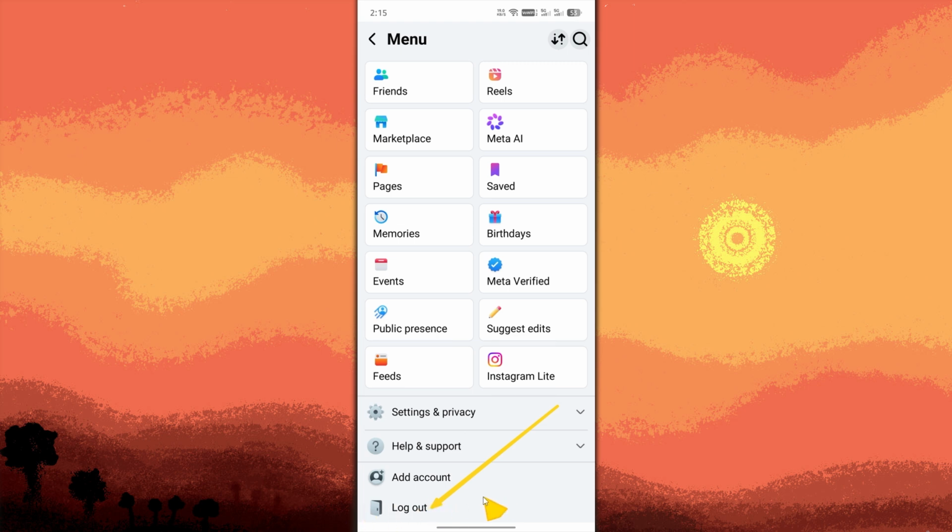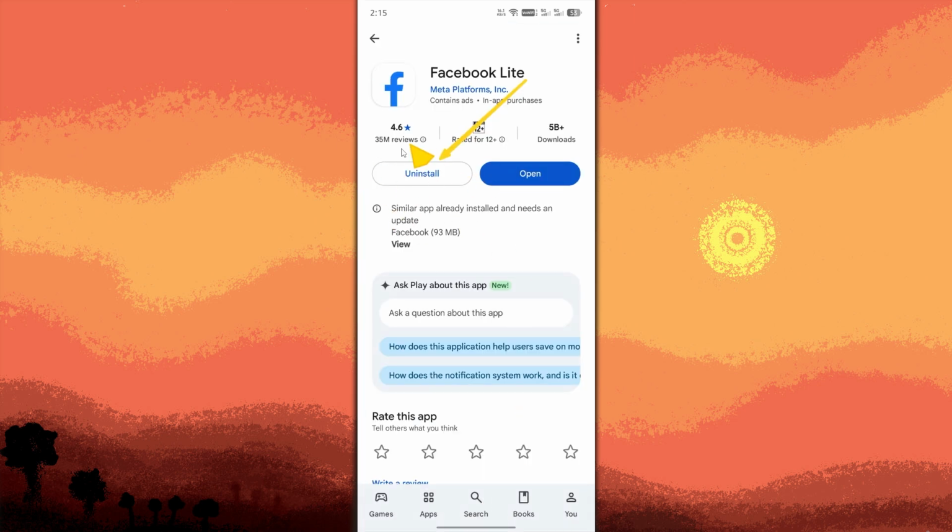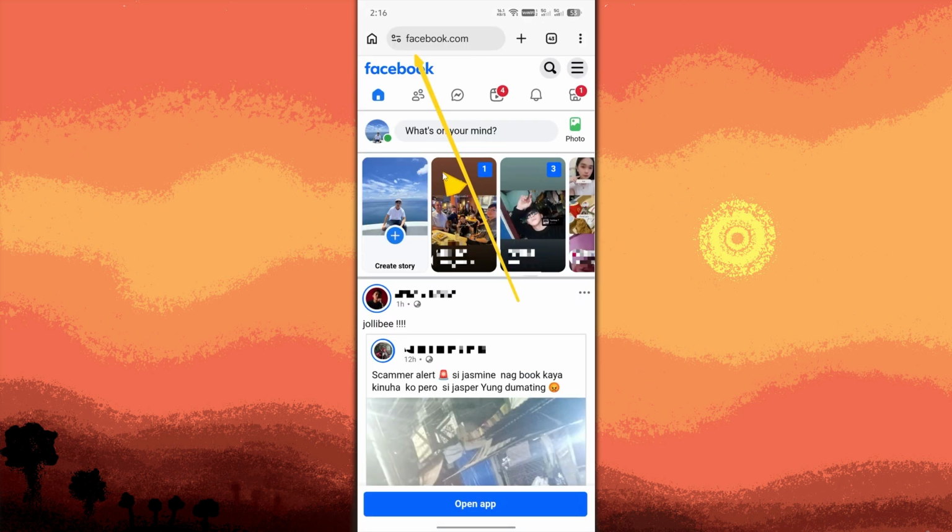Reinstall the app. Uninstall and reinstall Facebook Lite if needed. Test with another device or browser. Check if messages appear on Facebook web version.